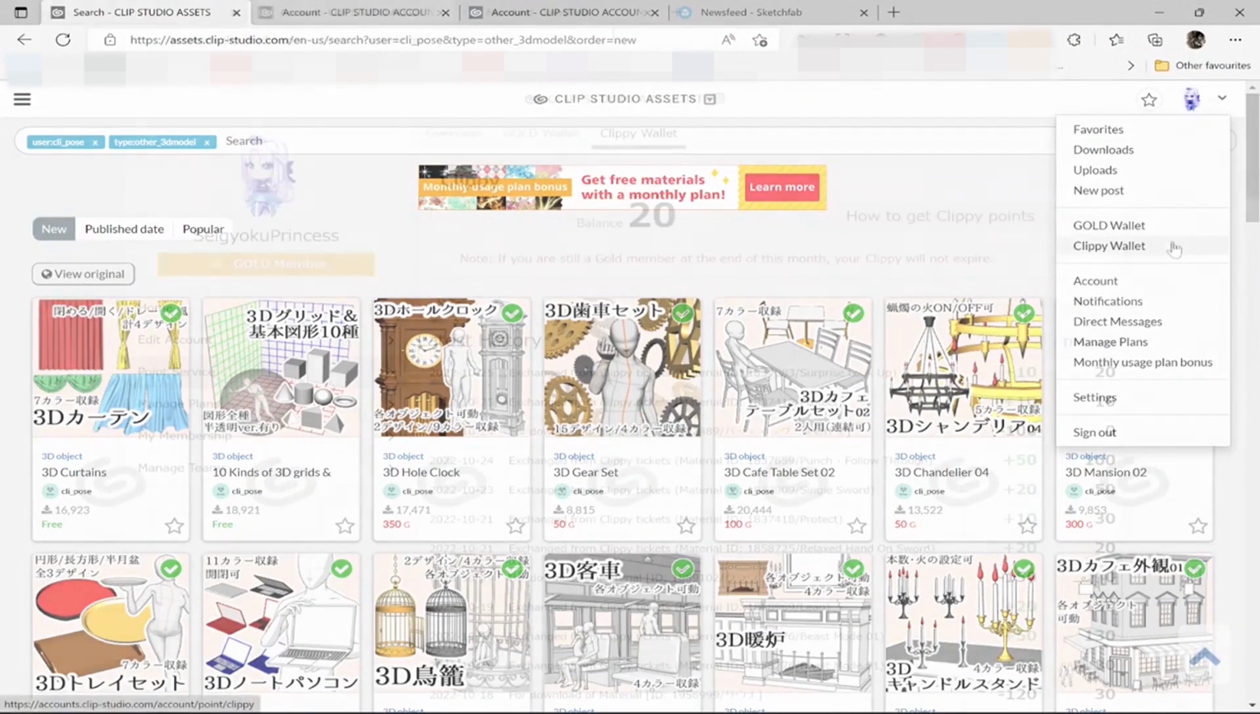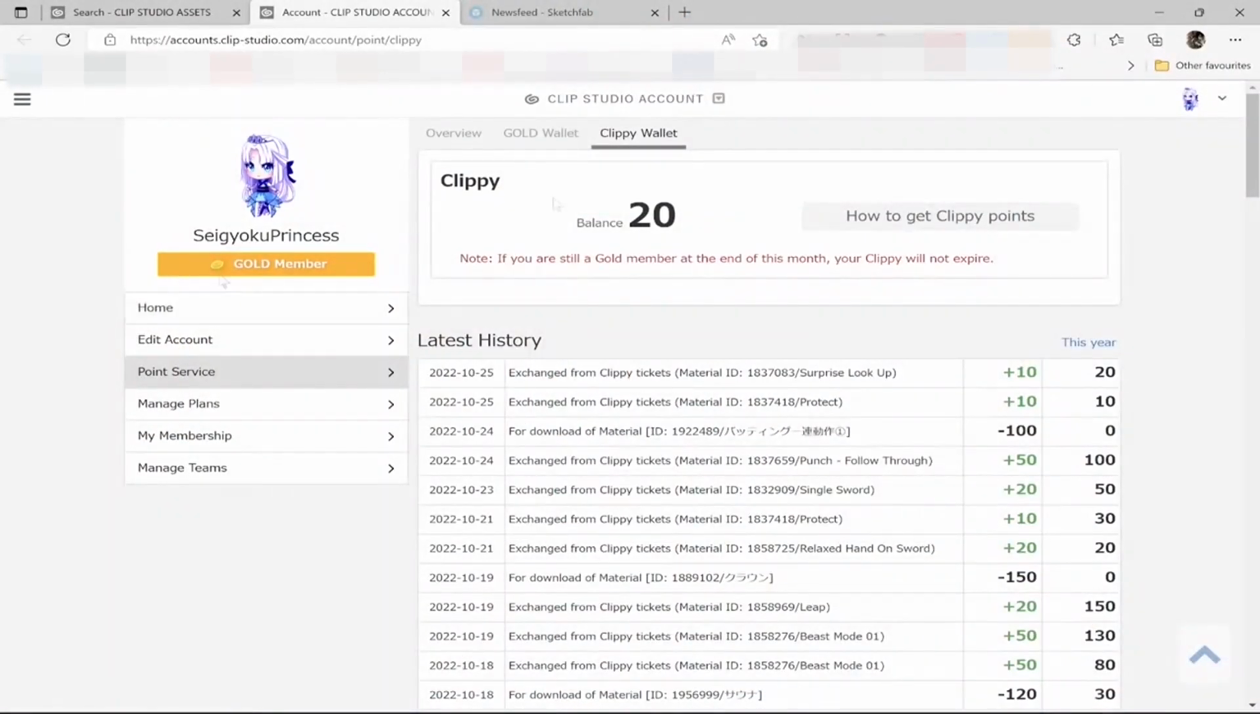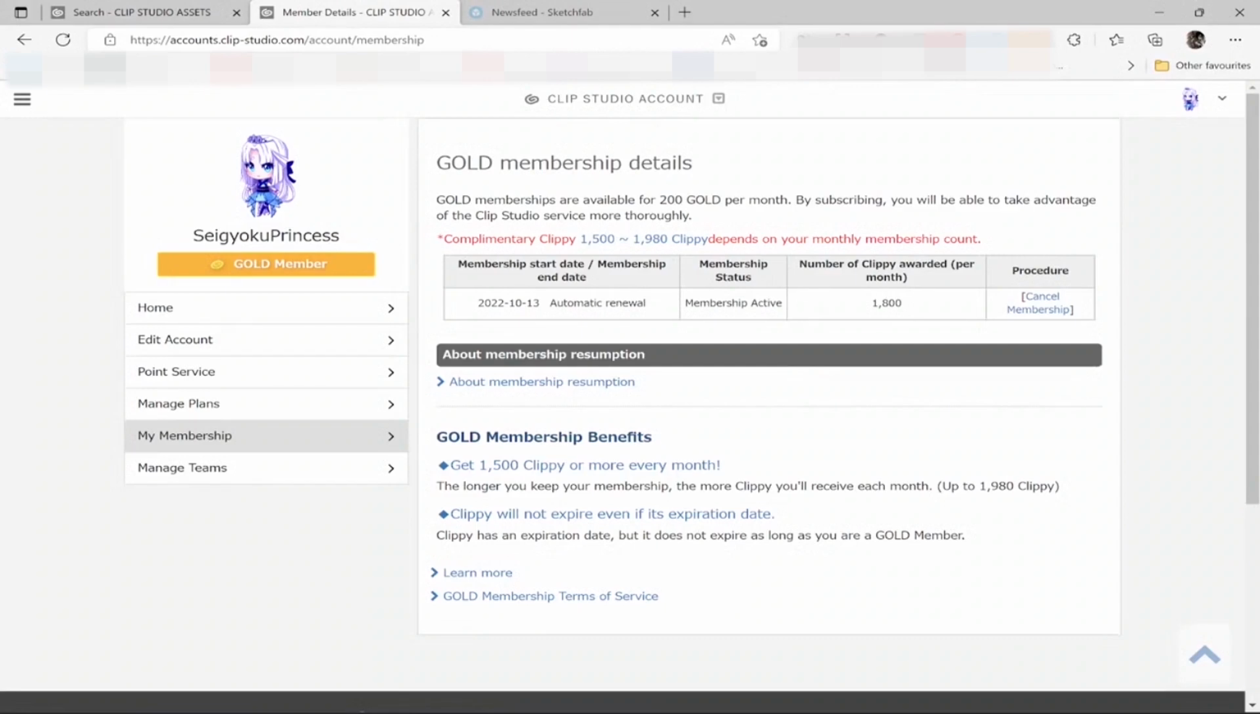The next way to do it is to become a gold member. The membership costs 200 gold a month, so it's $2 Australian, 200 yen at least. We'll go with that. I'm going to compare it to yen from now on. So 200 yen a month, which is not much at all, especially if you already have gold in your account. And what happens is every month, I think for me it's the 15th or the 17th, I will be charged the 200 gold and I will get 1,800 clippy.